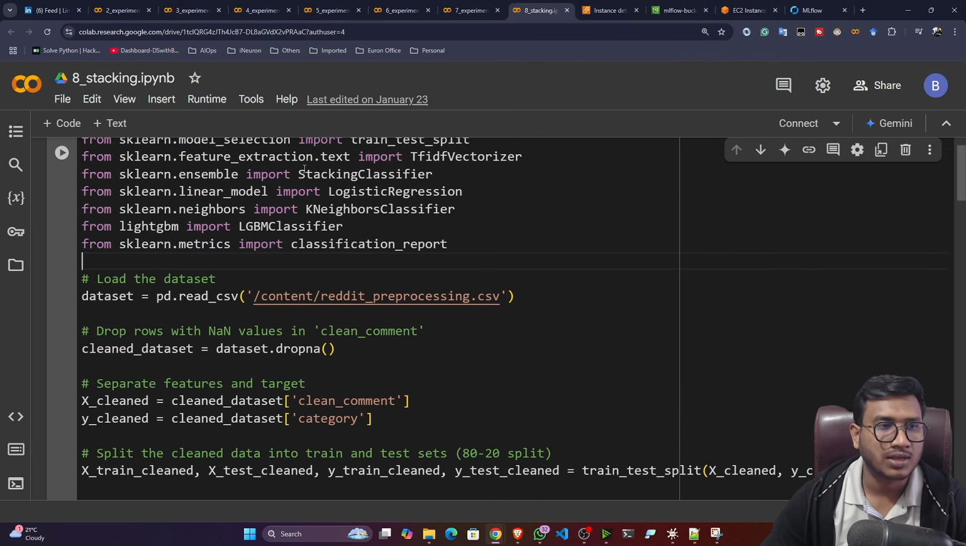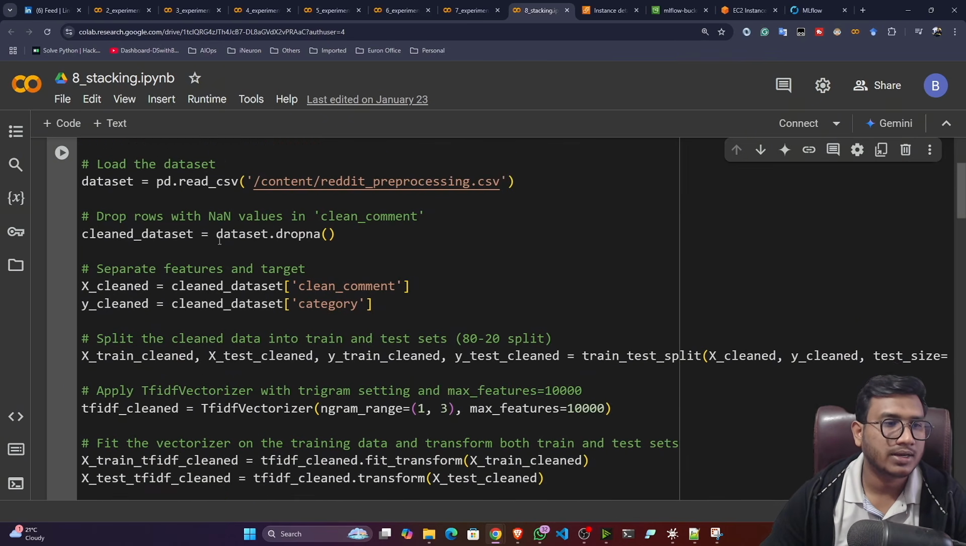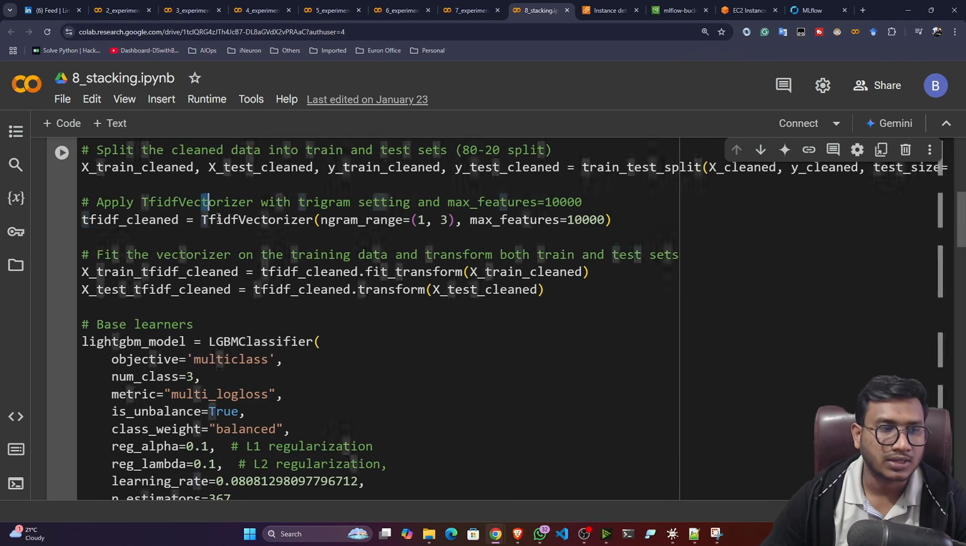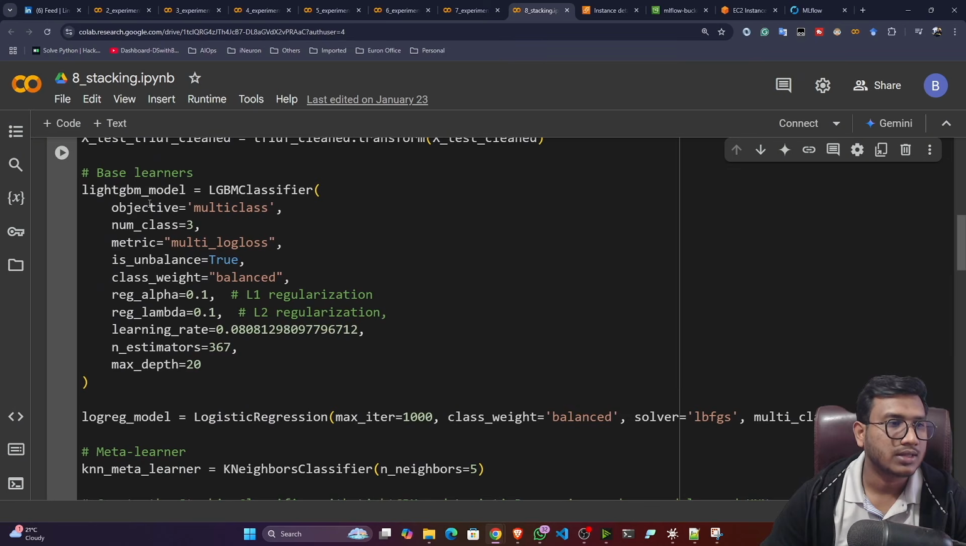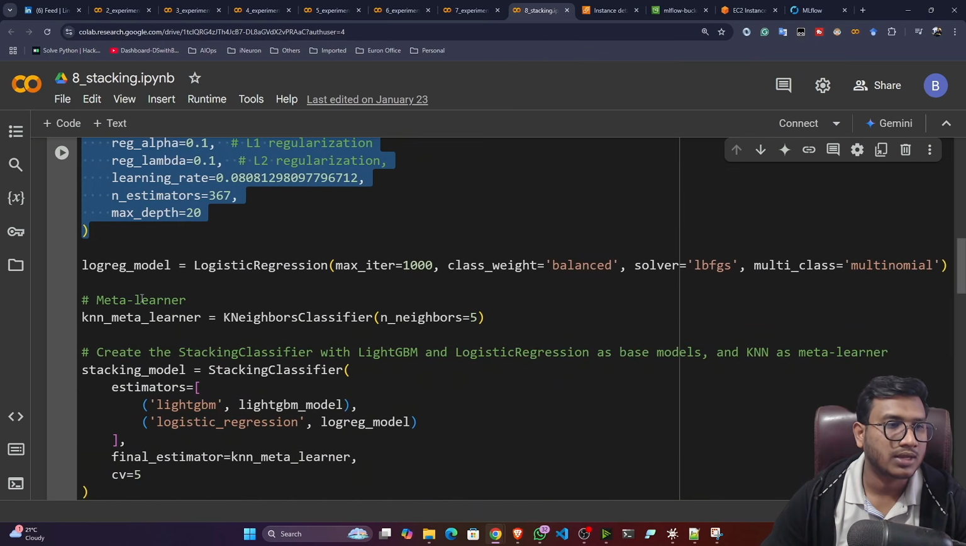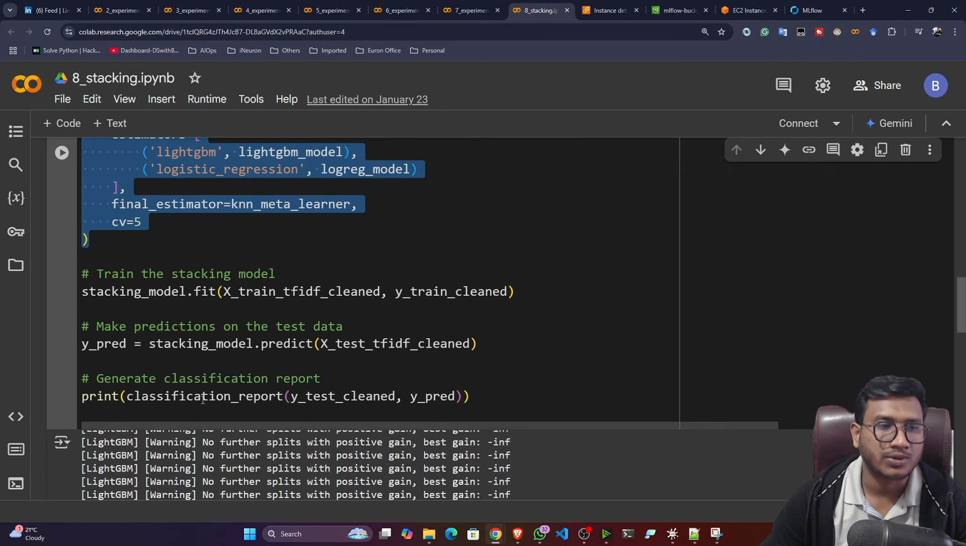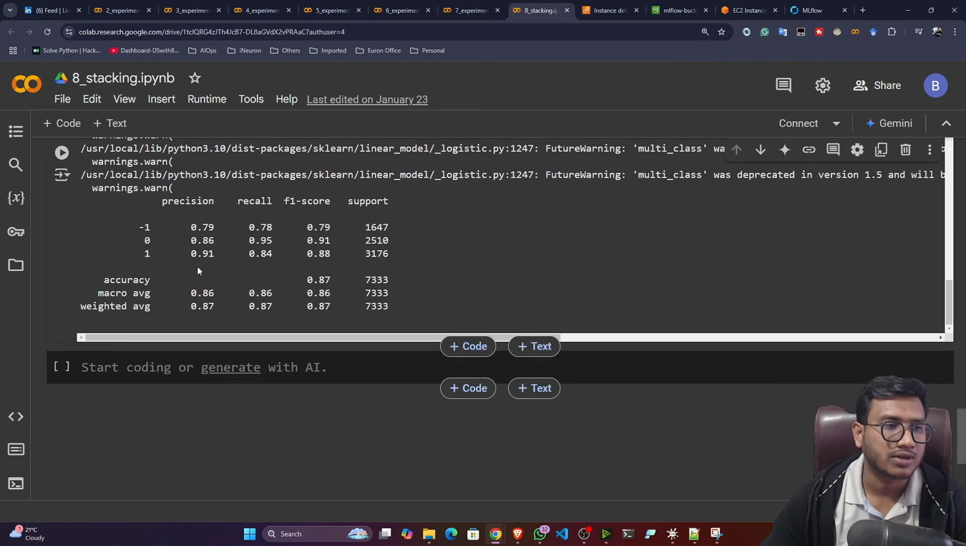For stacking I'm using the stacking classifier, and I'm using some models: logistic regression, k-nearest neighbor, and LightGBM. These are the three models I'm using. So I'm loading my data, then doing some preprocessing steps like the train-test split, then the TFIDF vectorizer. Then here is the LightGBM model. I also prepared the logistic regression and the k-nearest neighbor. Then this is my stacking model.